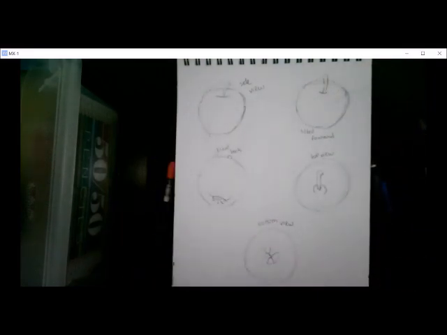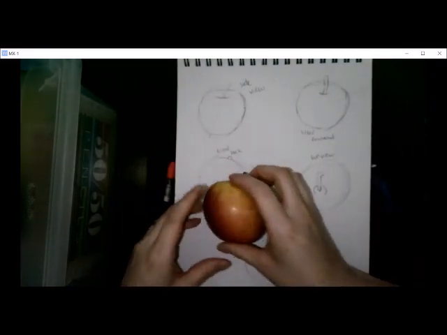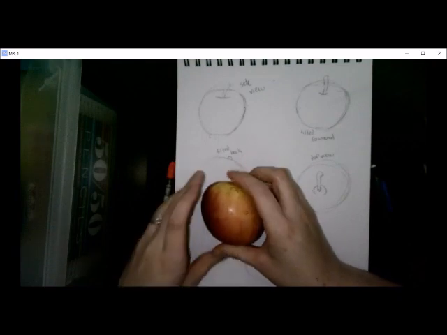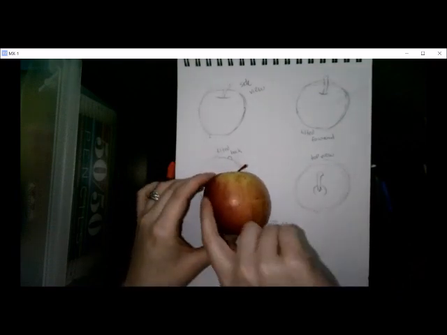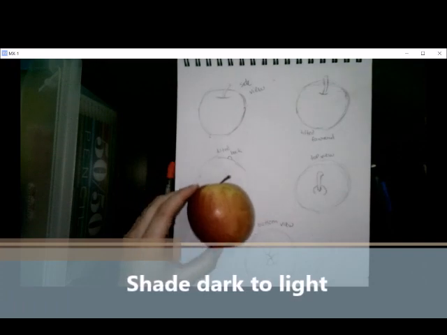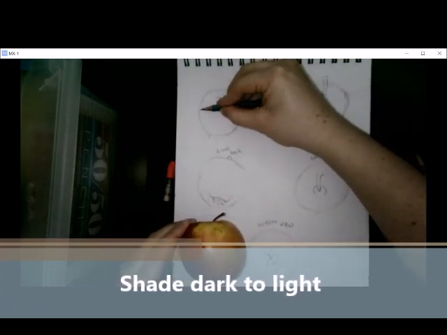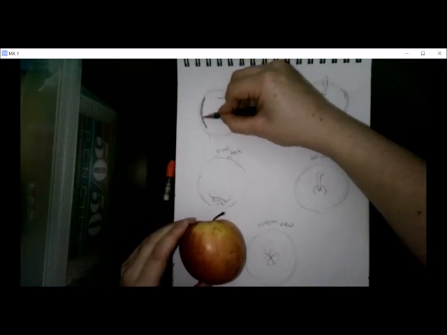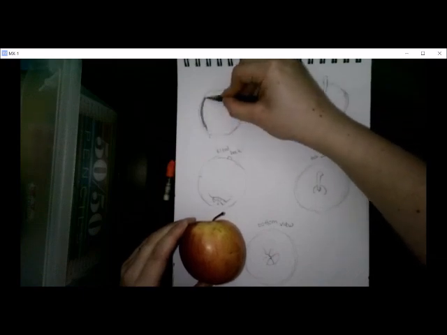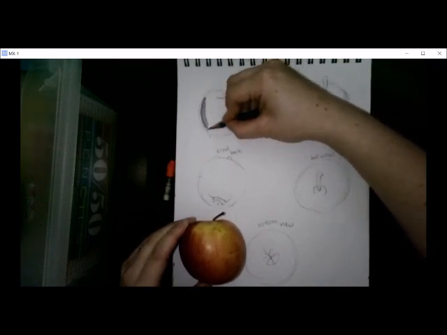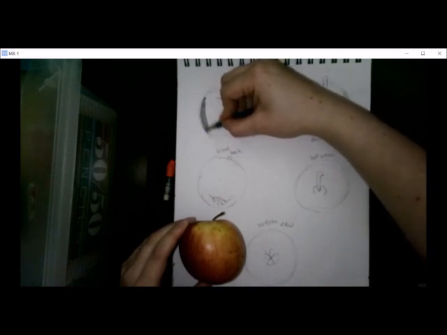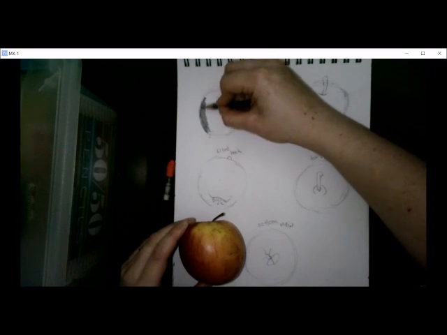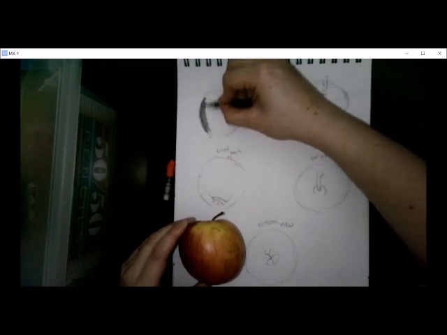So when shading, you want to start dark to light. Focus on your core shadow first. That is the shadow on the object. You want to do contour shading to shade it in. Notice how my marks are now echoing the shape of the apple? We're moving past our cross-hatching into what we would call contour shading, in the same shape as our object.